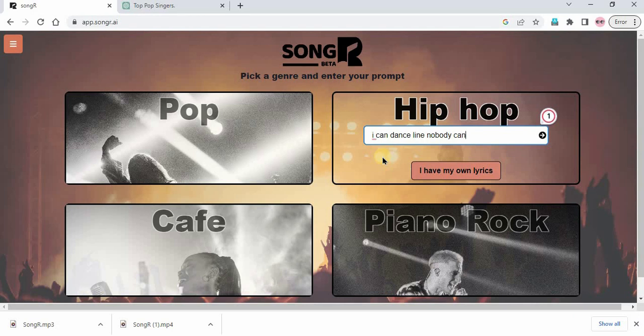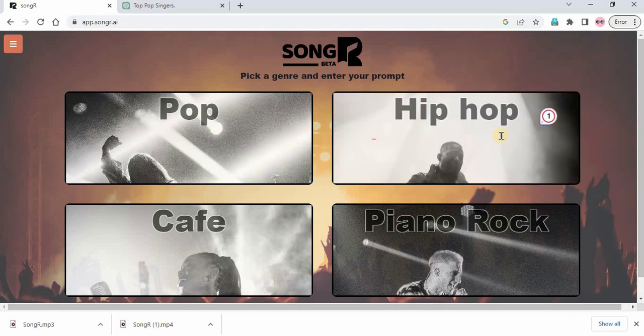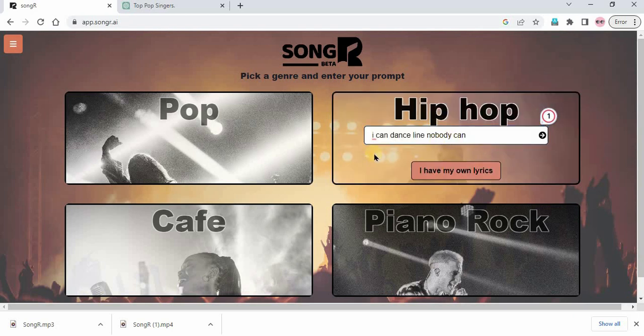If you want a song inspired by some particular singer, you can search on Google who is good in that particular genre, and you can write down comma inspired by. But I'm not writing that right now. So I can dance like nobody can, this is the song name I have given. I'll click on this arrow to generate the lyrics.